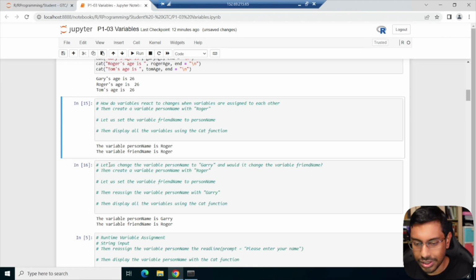So let me show you an example, right? May get a little complicated, but when I show you an example, then it will make more sense. So let's say person name here is Roger, right? I want to do that first. And then I want to set a variable name, friend name. I want to assign it from person name, right? So now Roger is in the person name, and person name that has Roger will be assigned to friend name, right? So friend name will get the Roger and put into friend name.